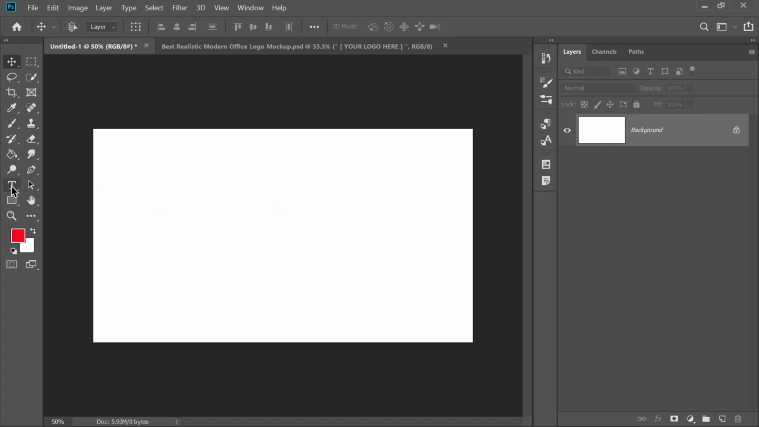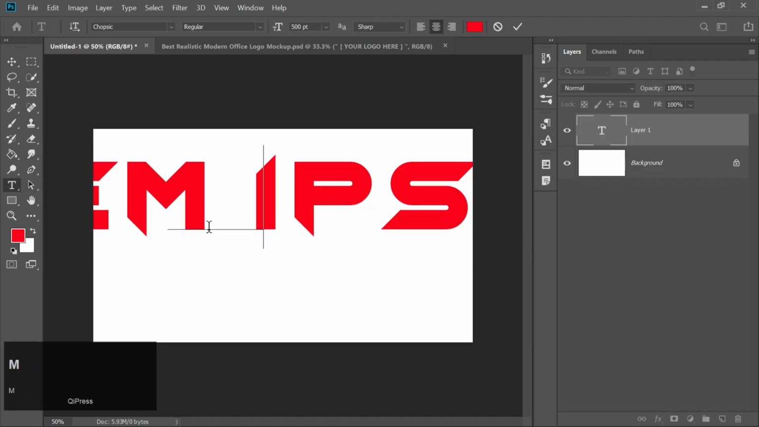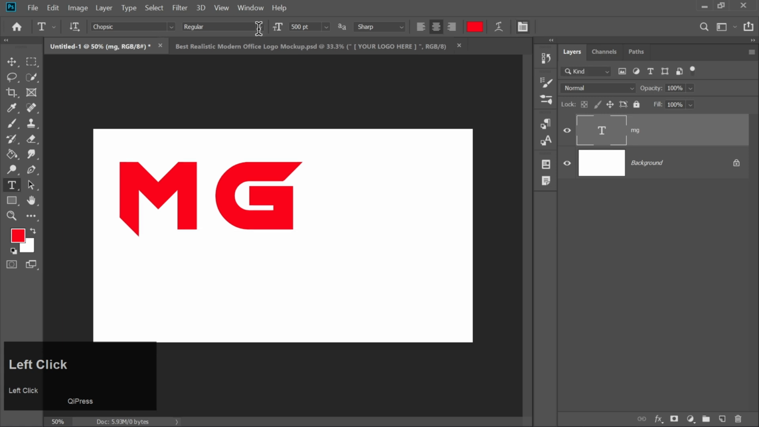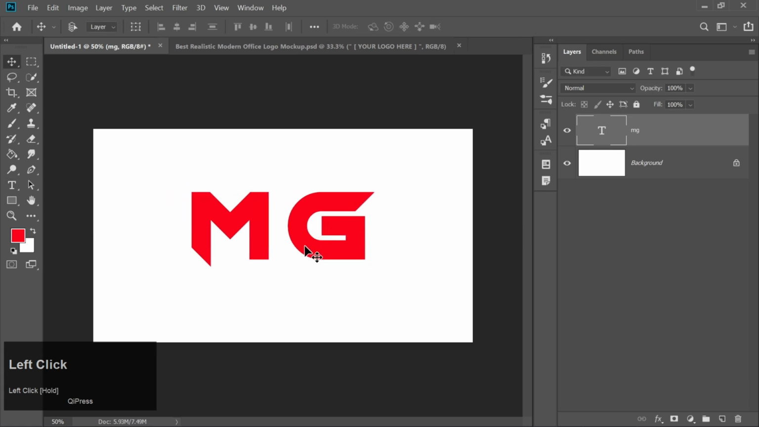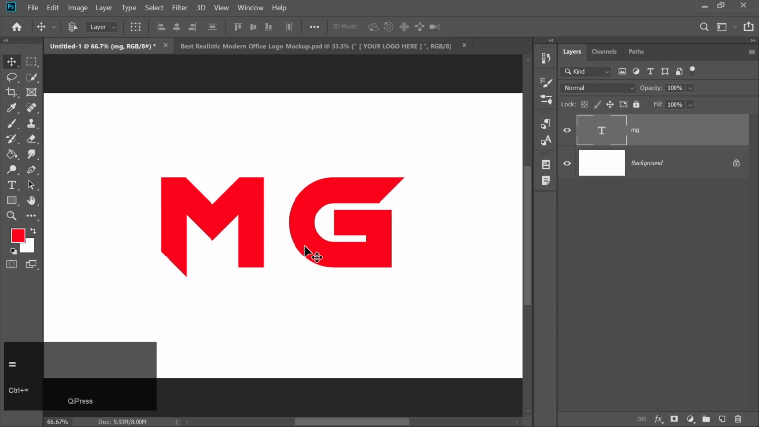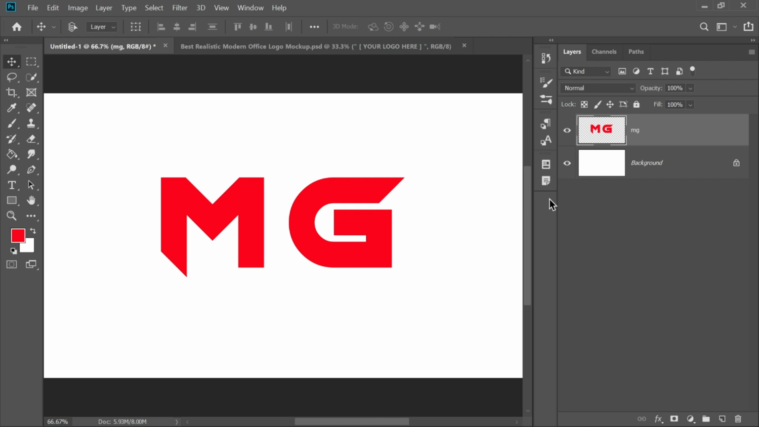First, select the Type tool from the toolbar and type out your desired text. I'm using a stylish font that you can download from the link in the video description, so make sure to check that out to follow along exactly. Once your text is ready, right-click on the text layer in the Layers panel and choose Rasterize Type to convert the text into an editable shape.